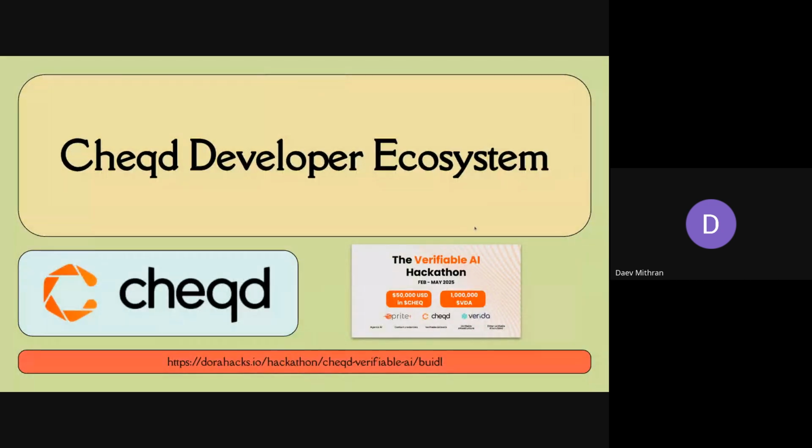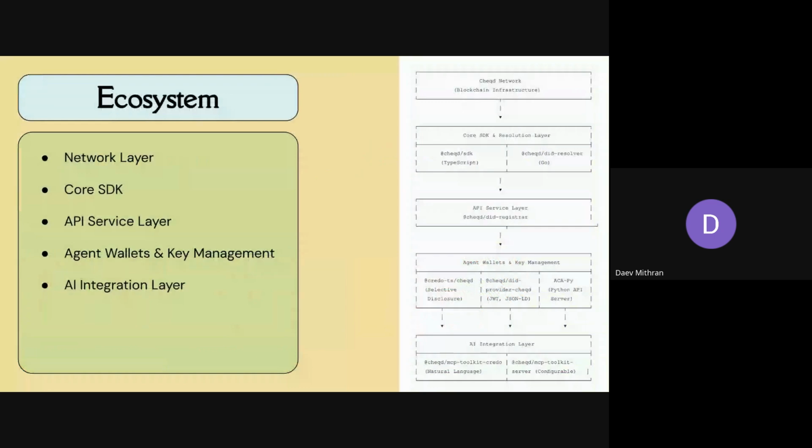Yeah, so hello everyone, welcome to the Verifiable AI Hackathon introduction. So I'm going to introduce the cheqd developer ecosystems, the tools we have built so far, and which of them you can use for this hackathon. So to introduce it, I'm separating this into five layers.